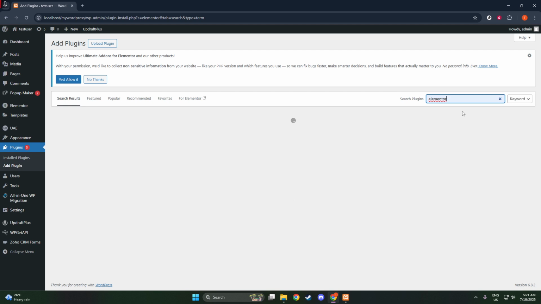This is where you want to type in Elementor Website Builder. As you begin typing, WordPress will start fetching the best matches for your query. Just give it a moment. Soon enough, Elementor will appear as the first option, ready for installation. Once you've located Elementor in the search results, you'll see an Install Now button right beside it. Go ahead and click that when you're ready.